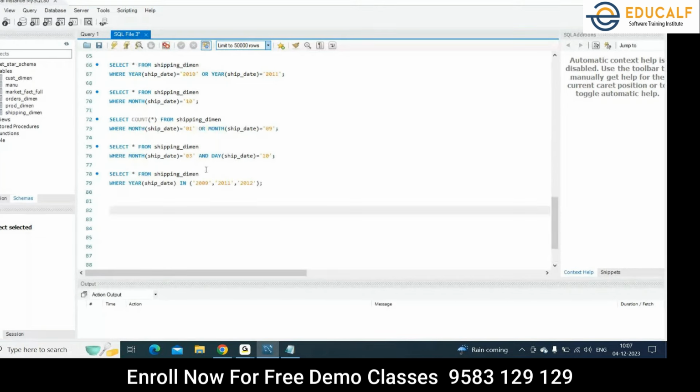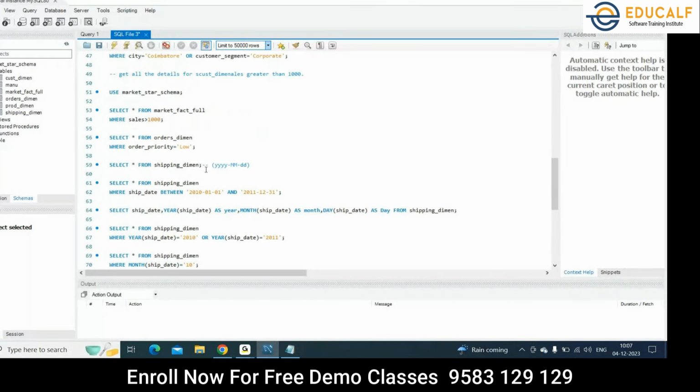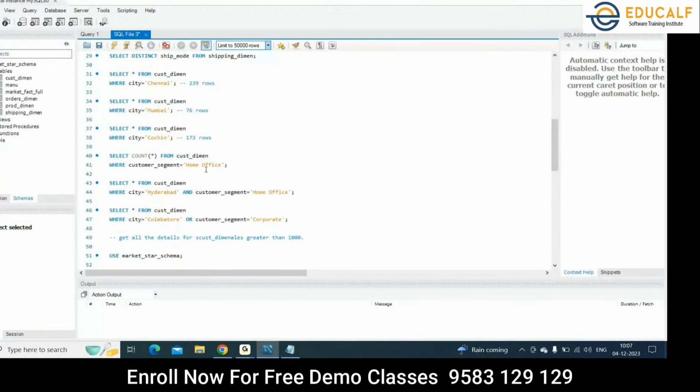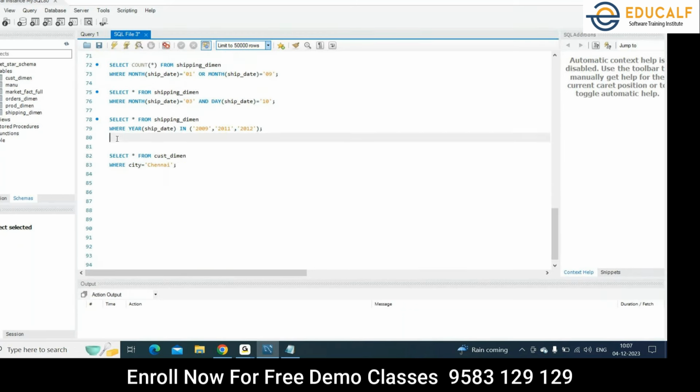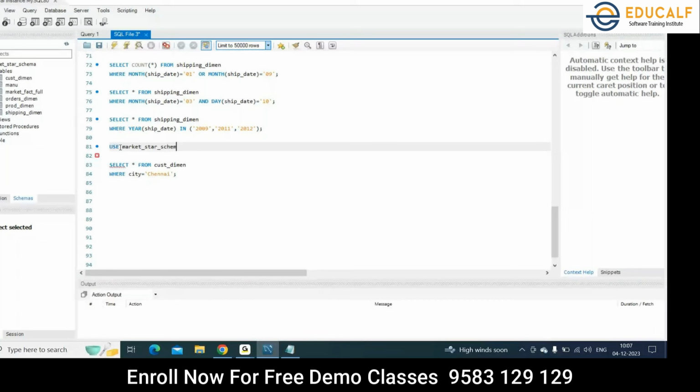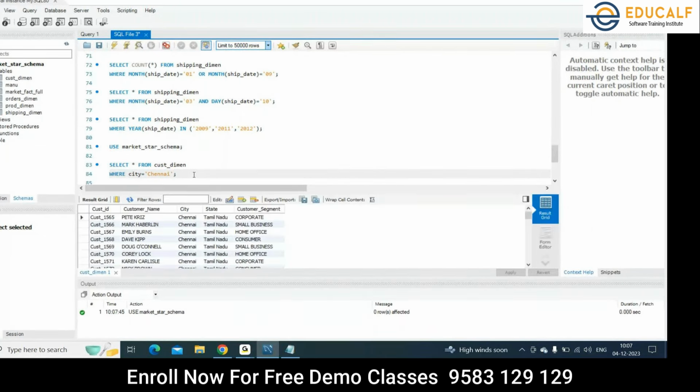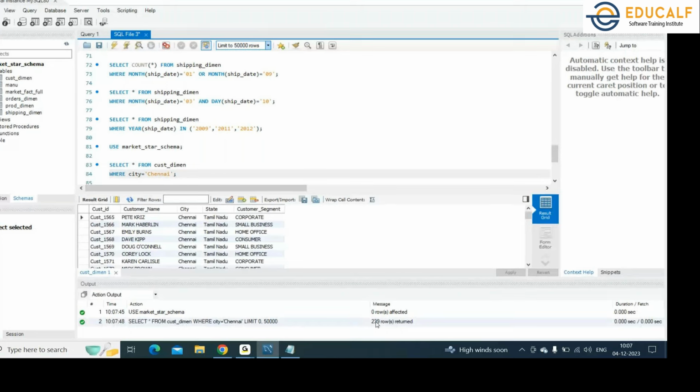So we will start with a simple query. Let us take a simple query. This is giving 239 rows, right? I will take this as an example and use limit for it. Before using limit, I need to select the database. So use market star schema. This is one of your queries that is going to return 239 rows.